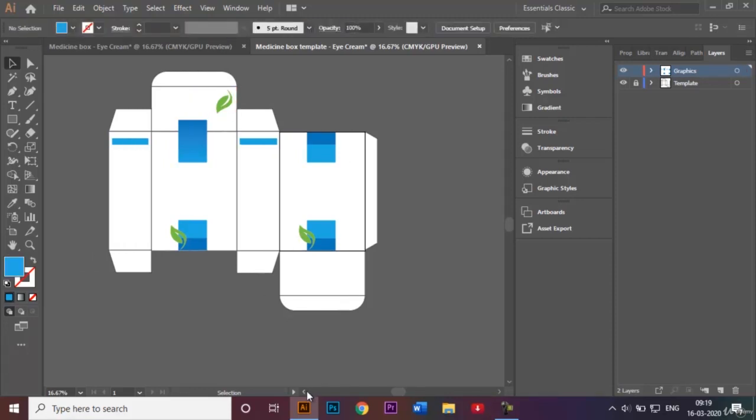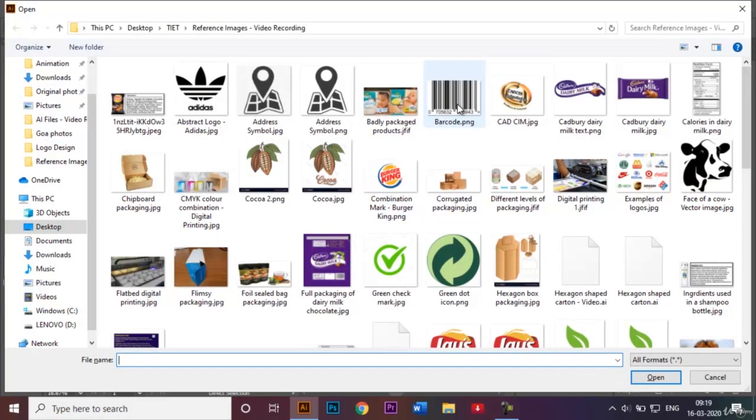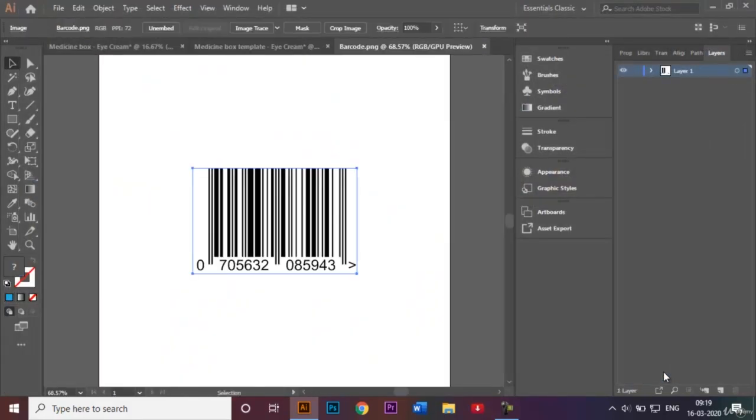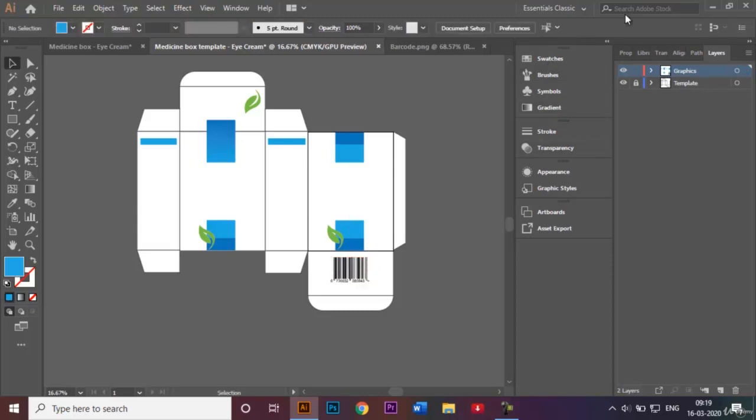So we've got this, and now the only thing that I have to add in the graphic portion is the barcode over here. So click on Ctrl plus O again, and I'll open this barcode image that I had already saved. You can find these images up on Google and save it accordingly. So just drag this over here, right below like that. So we've got this, and I'm going to also lock this layer. I'm going to create a new layer now which says text.